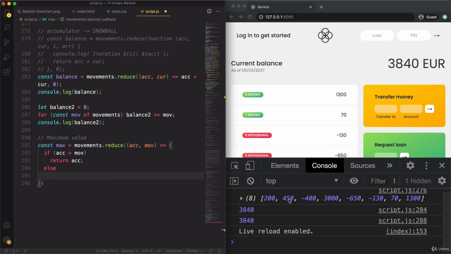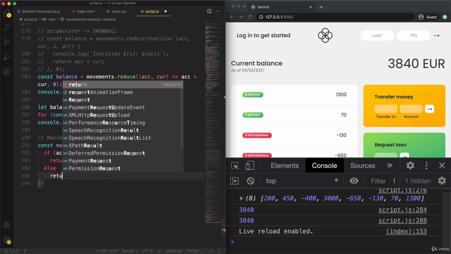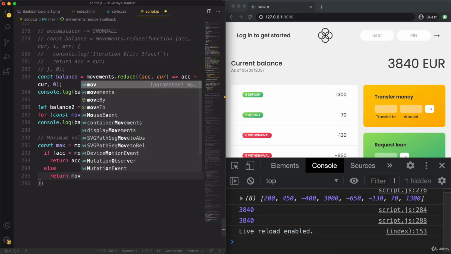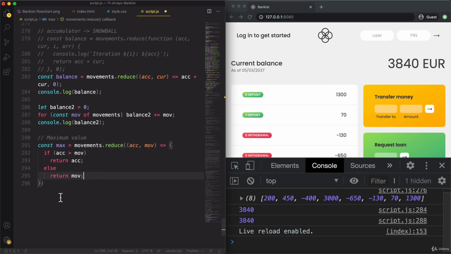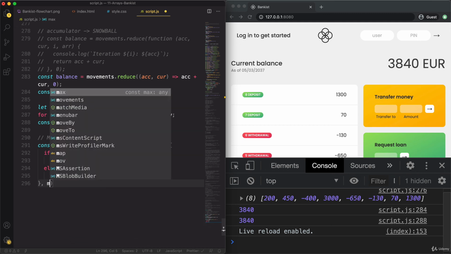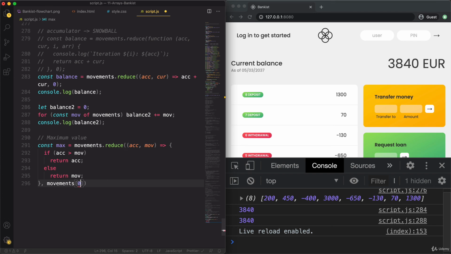So here, remember, the current value is 450, but the accumulator is 200. And so now the movement is greater than accumulator. And so what we want to return here as the accumulator in the next iteration is the current movement. And so that's it. Okay. And now we also need the initial value. And so the initial value makes sense to be this first value here of the array. Okay. And so that's movements at position 0.